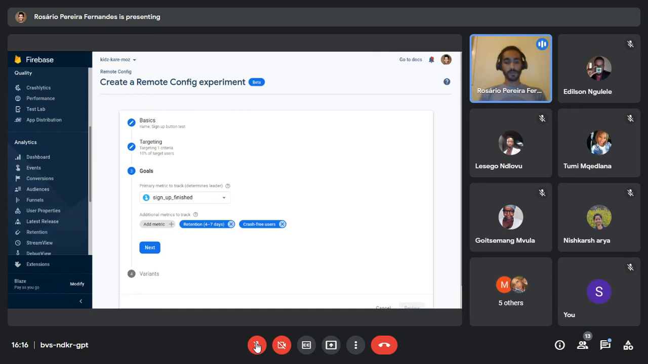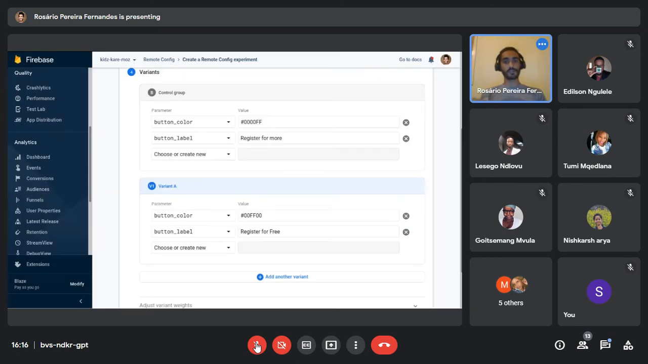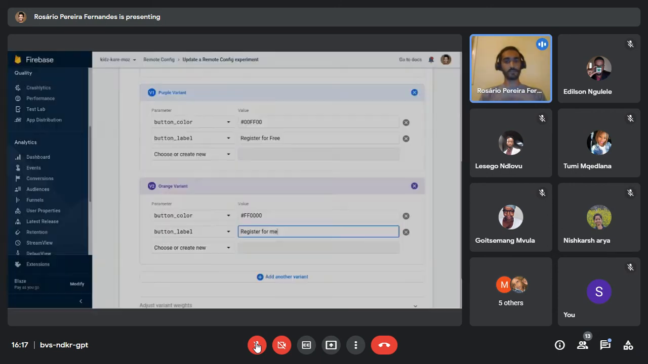Once you've set your goal, you can move to the next step, which is when you create the variants. So you have what's called the baseline. Here you can see this control group at the top. The baseline is basically the default value that you set for that button, and that's a baseline for you to have something to compare to. So you can set that default value. Let's say we're going with blue, and then you can have another variant.